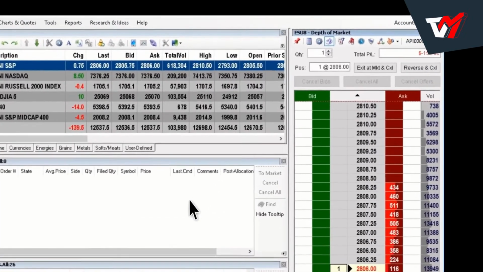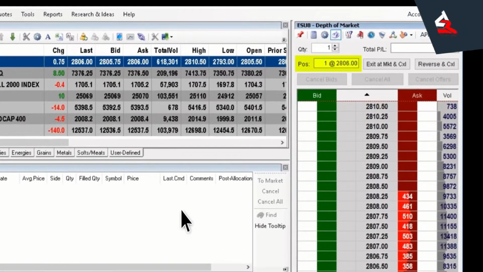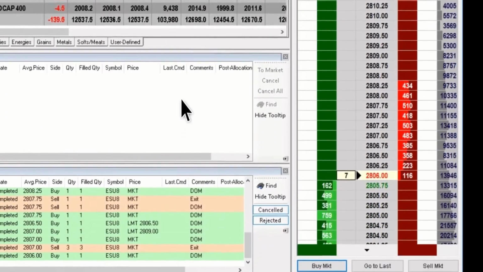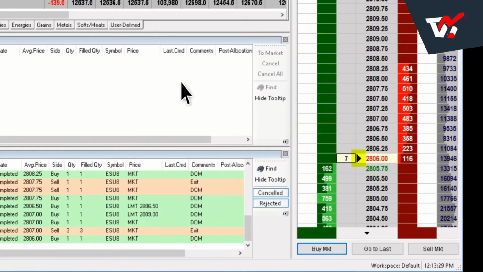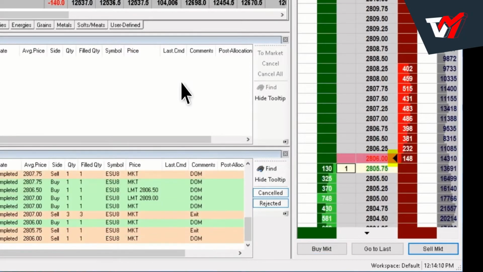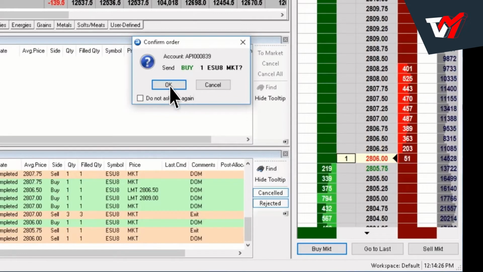Your position will appear in upper left corner stating the number of contracts and average position price. A black arrow will appear next to the closest tick price. A black arrow on the left indicates a long position, and on the right, a short position. To disable order confirmations, you can check the box, "Do not ask this again." This is not recommended, as confirmations will be disabled.